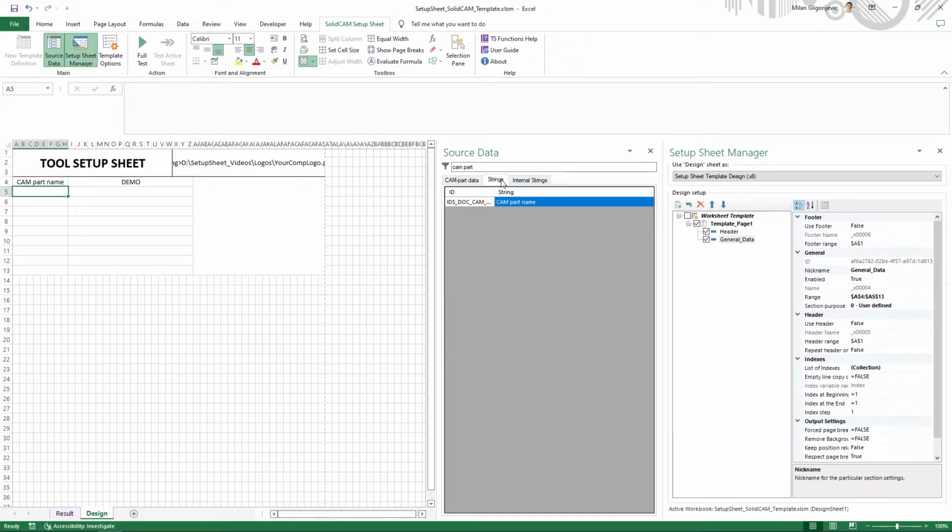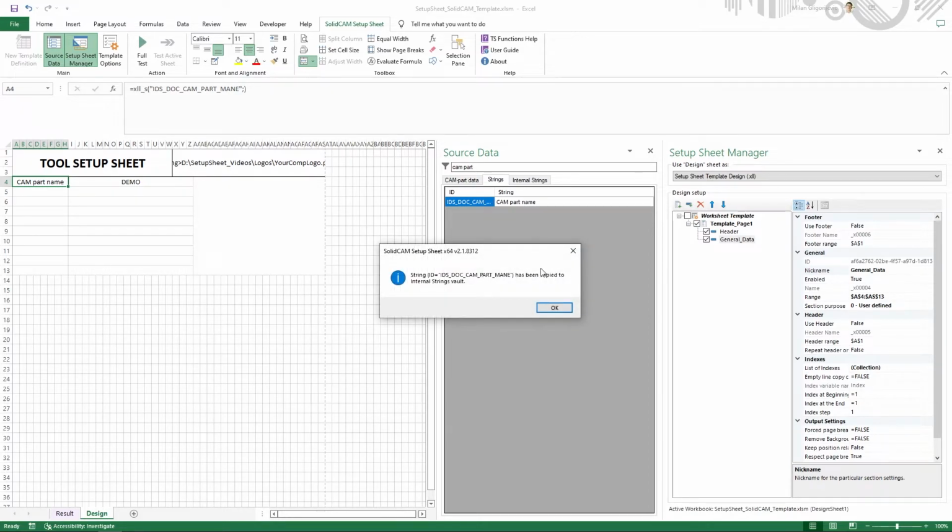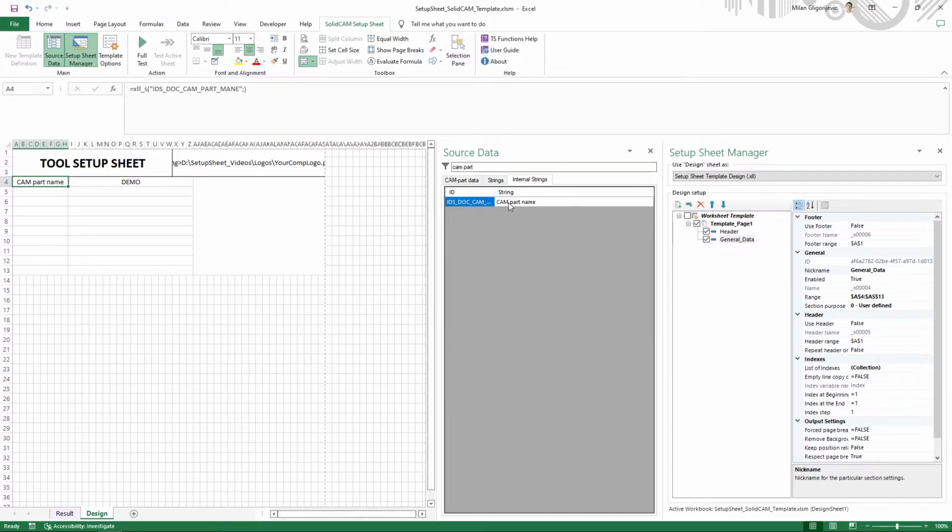Now maybe the customer doesn't have a 5-axis module, for example, and you are using some string that comes from SolidCAM 5-axis module which wasn't bought. Then maybe his string will not be outputted. In order to overcome this, you can embed the string that you use into your template, so it will come with the template. It will not depend on whether the customer has some module or not. So you can add a copy to internal strings. Now this formula is coming with the template, okay?